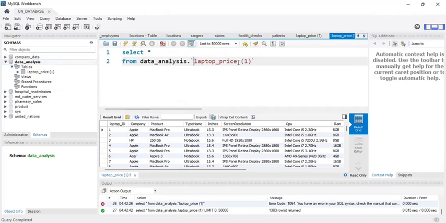So in this case, we use what? Backtick. If you use a single quote or the double quote, it will throw an error. We use the single quote when we want to reference a string.